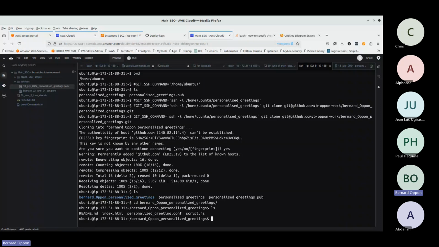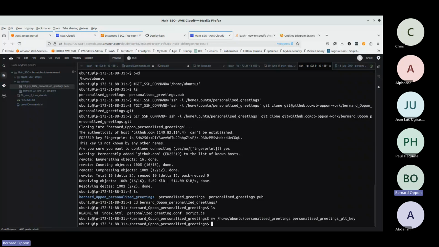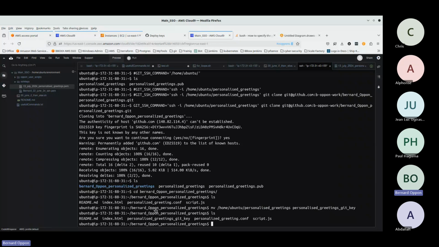Okay. So I will move from /home/ubuntu the personalized key to, and I'll call it _git_key. Yeah, it's moved. So now it's here. So now the file is here. This is the key, git key. Okay, I'm going to do git status.